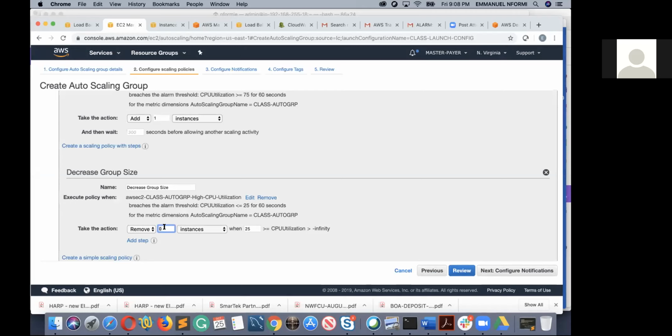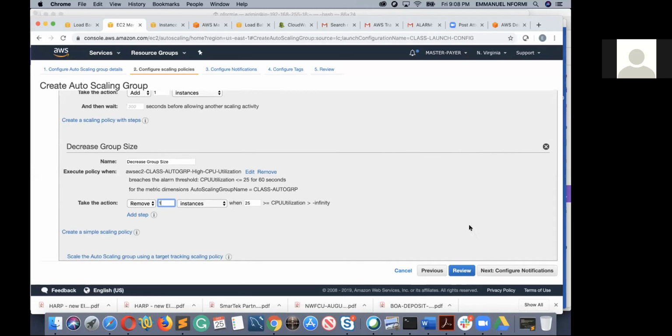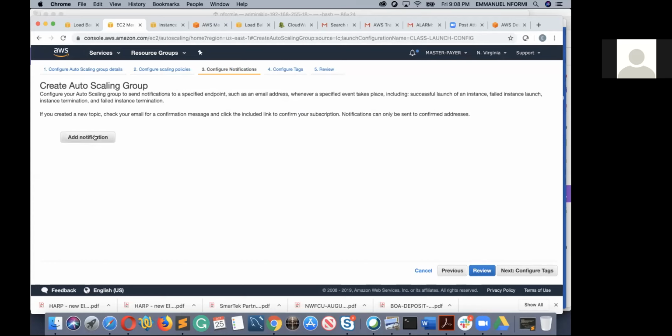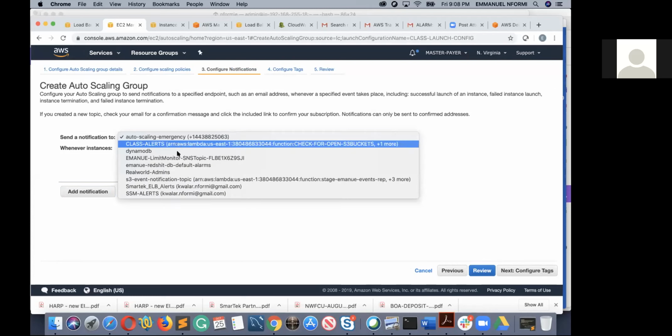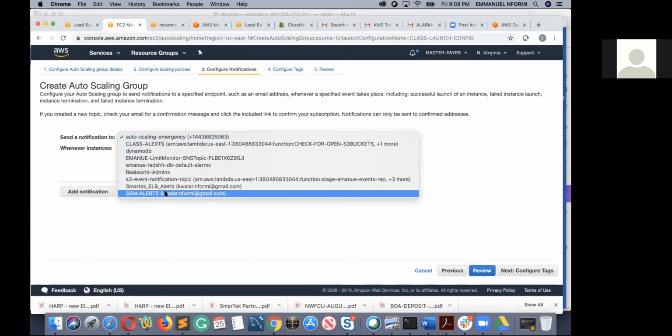What should I do though when CPU is at 25%? Take off 1. Okay. Does that look good? Next. Says, do you want to know when things are happening? I say, of course. Send it to who? Smart Tech Alert.